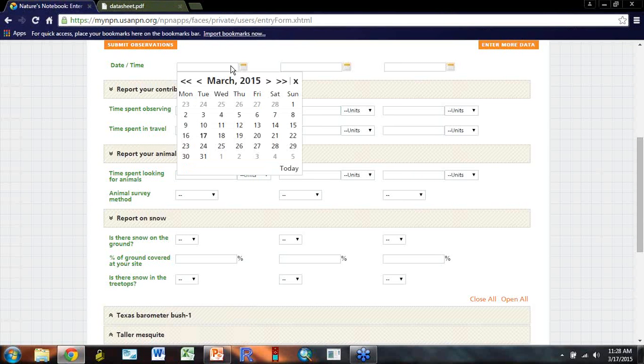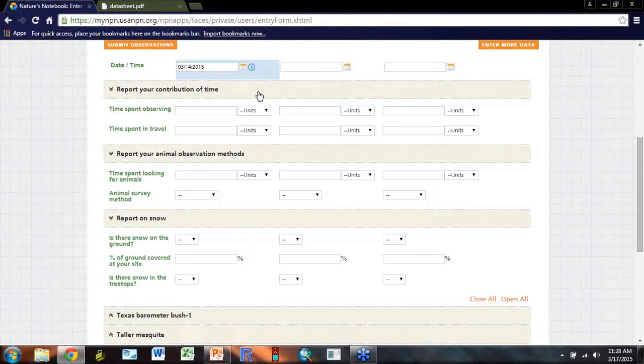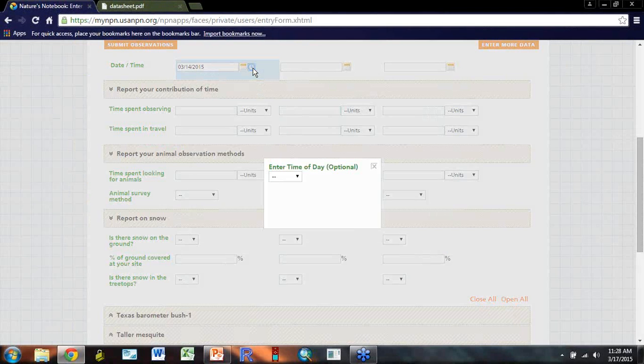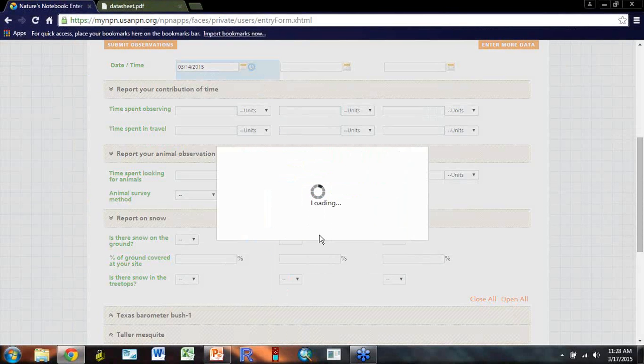So first thing, you click the date, and let's say I went out this weekend, so on the 14th, you can enter the time if you feel necessary by clicking this little clock next to the calendar once you've entered the date. I went at about 1.